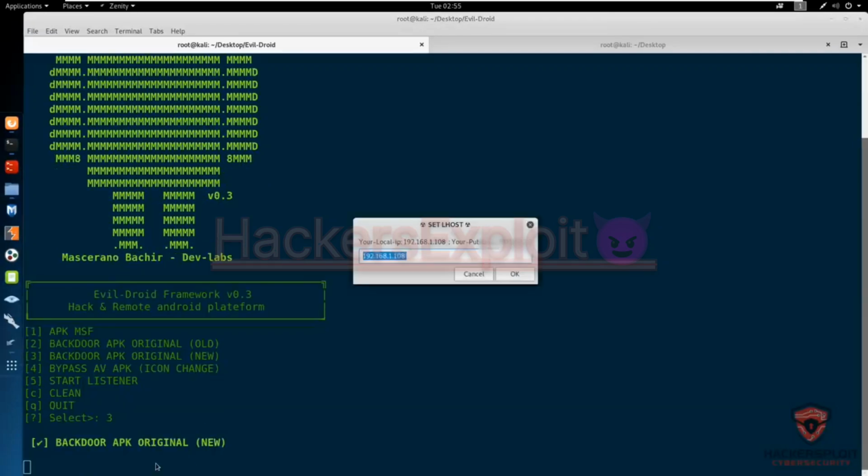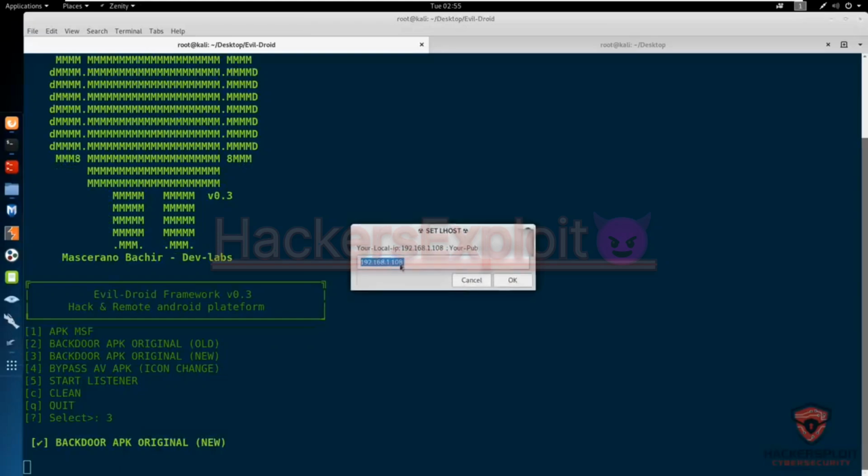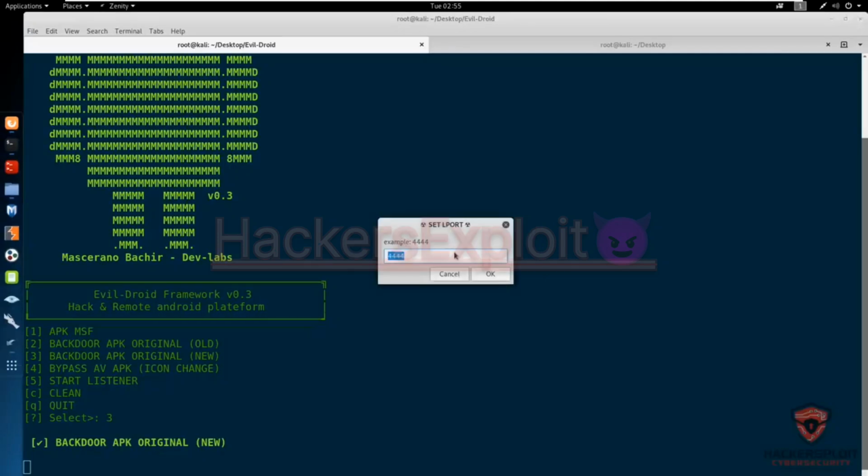I'll hit enter. It's going to ask me, so beautifully, to enter my local IP or the listener's IP address. And I should have blurred my public IP there. I'm going to hit OK. It's going to ask me for my port. I'm just going to specify the port 1234 just to keep things standardized. I'm going to hit OK.